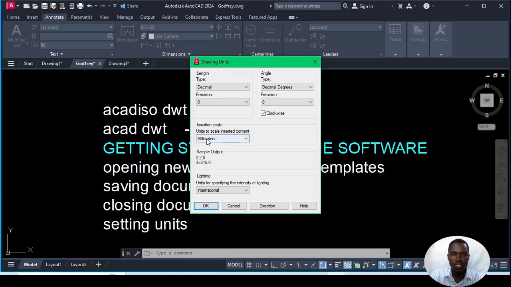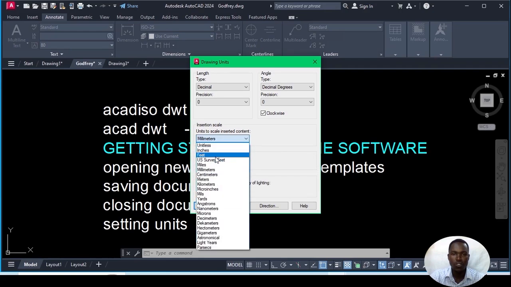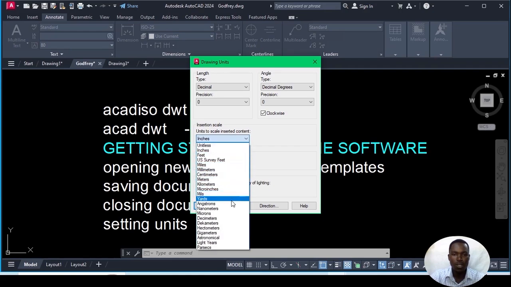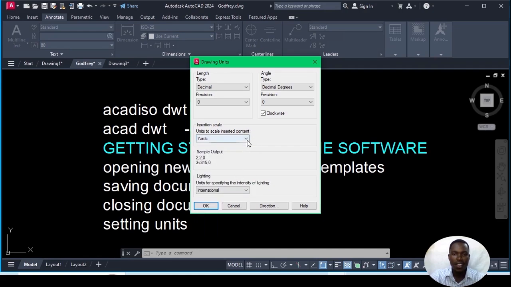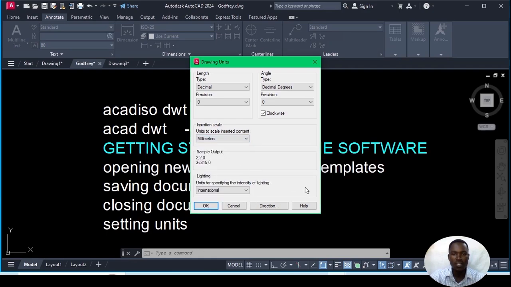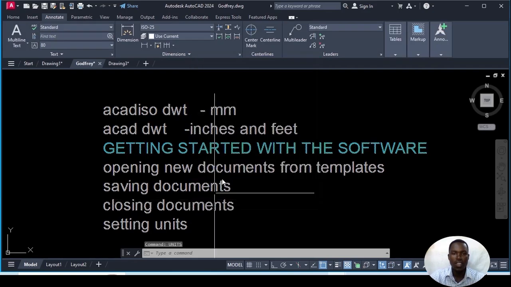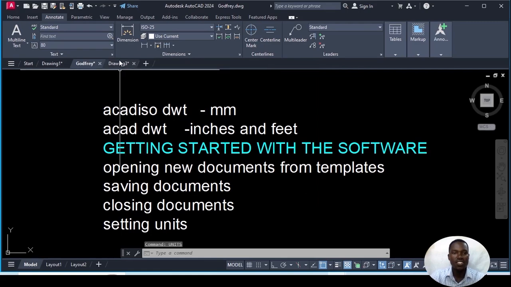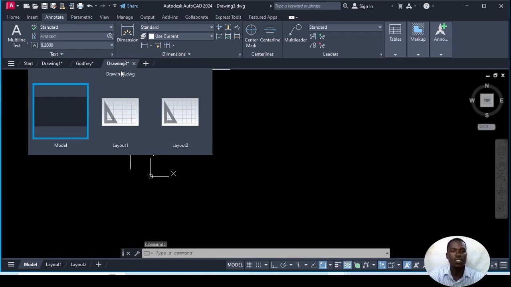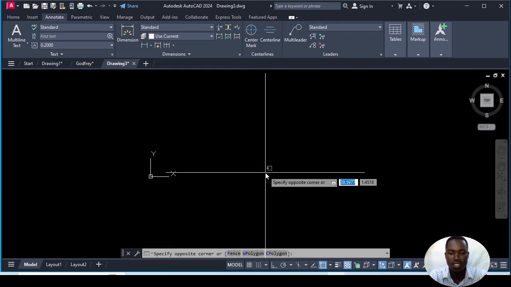And the unit to scale is millimeters. If you want to change, let's say to feet, you can do like this. If you want to change to inches, you can change to that. If you want to change to yards, you can change to that. Yes, so our units here were millimeters. So you press OK. And then the other thing, if let's say it was drawing 3, which was opened using AutoCAD WT, we type units.